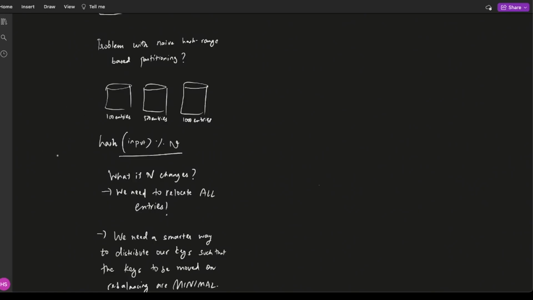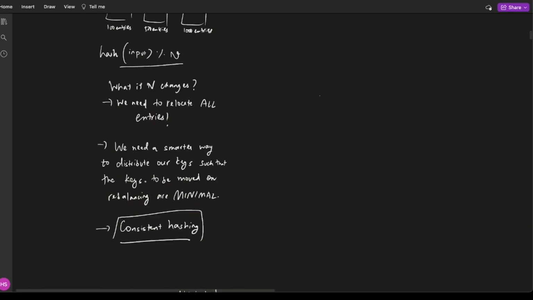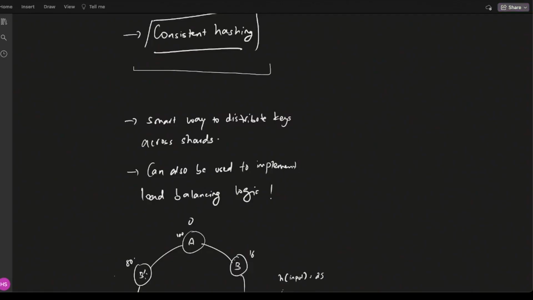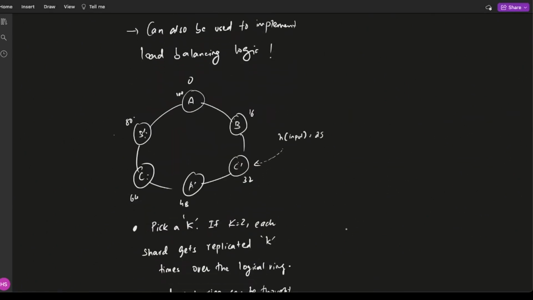So we need a smarter way to distribute our keys such that if the value of n changes, the number of keys that have to be moved around is very minimal. So in comes a technique called consistent hashing. Consistent hashing is a smart way to distribute keys across your different partitions, and this technique is also practically used to implement load balancing across nodes. So this is consistent hashing.